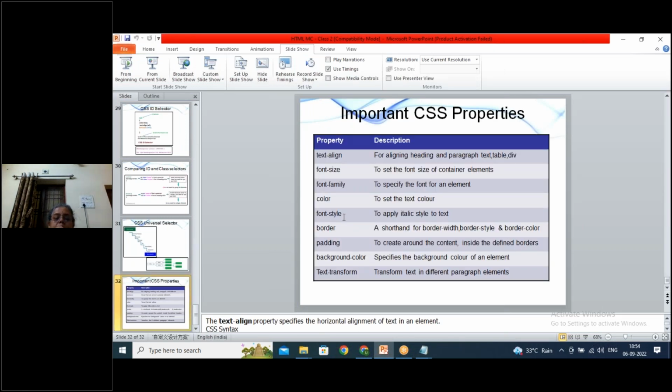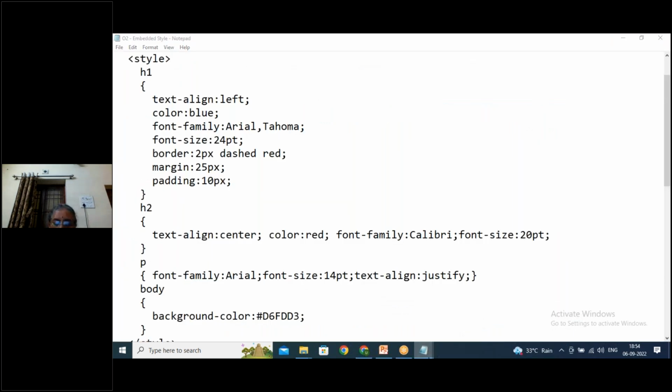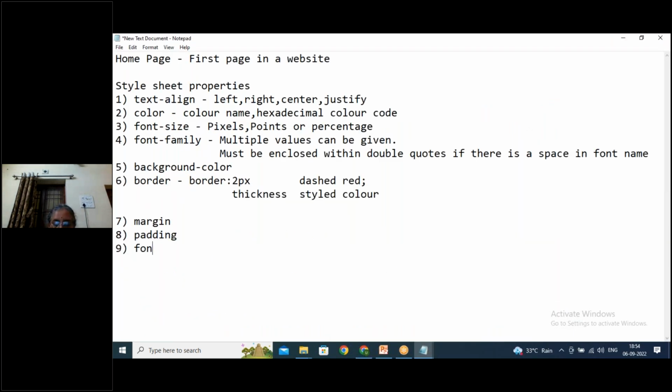Then you can use font style italic. One more property, font family, font style. Write down, you try it out. Font style italic. Then there is a property called text transform. We'll look at it now.